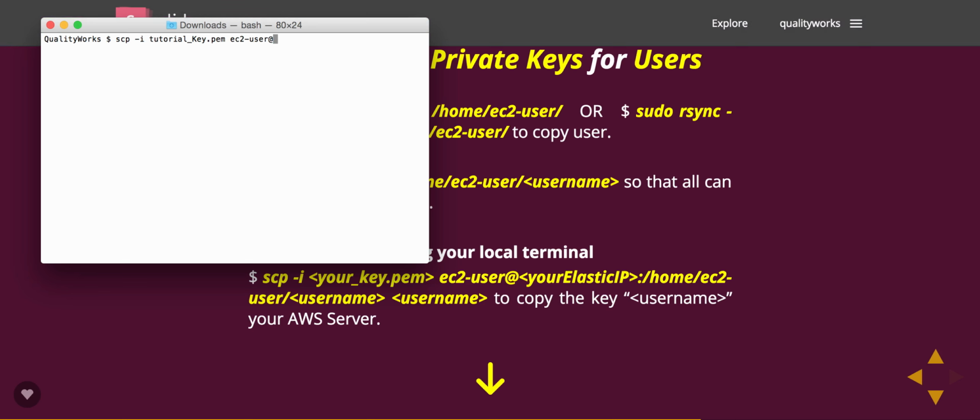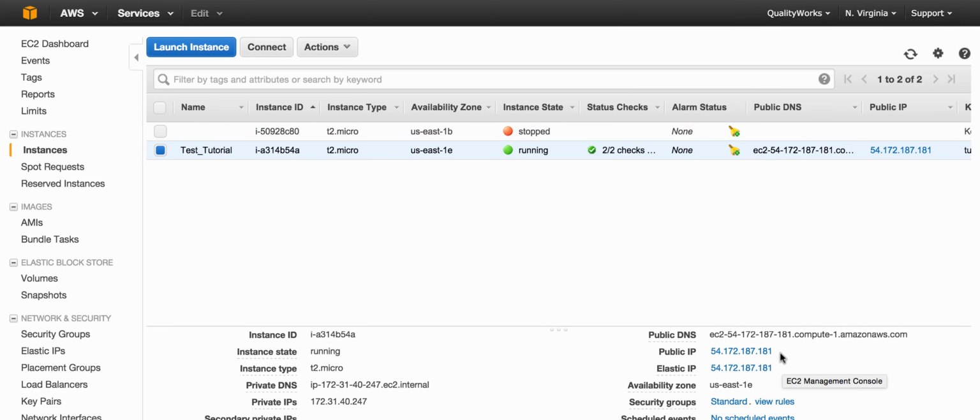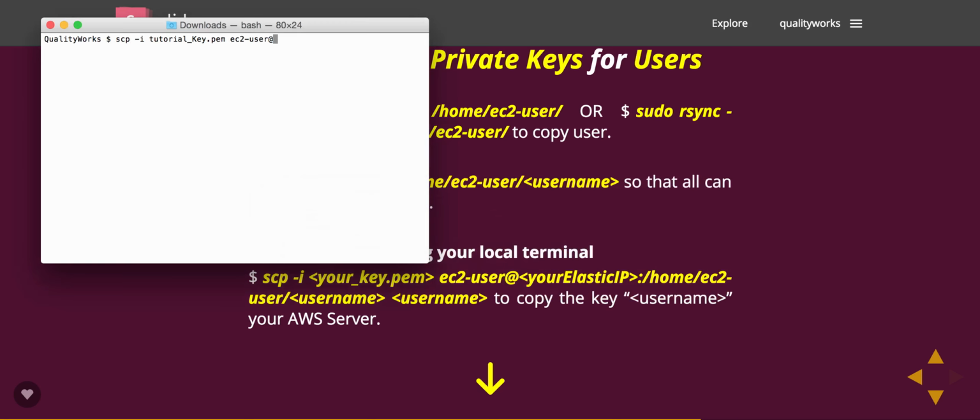ec2-user and we'll need our IP. As I said, we can use any one of these: elastic IP, public, or public DNS, and at home/ec2 user / our user that we're trying to create, our user again, and let's just hit enter. Okay, and we got permission denied.